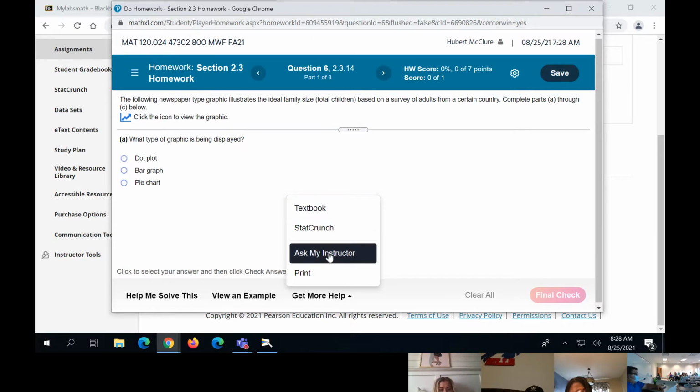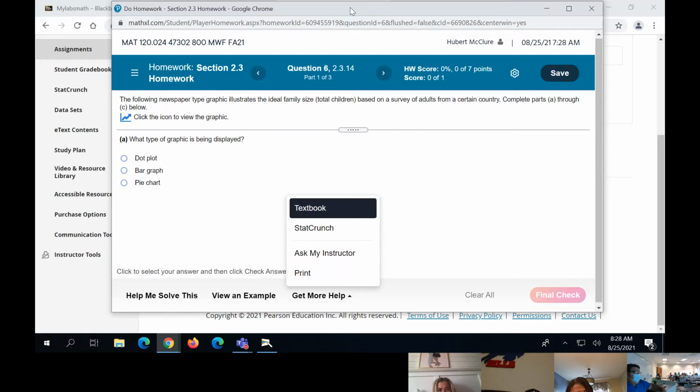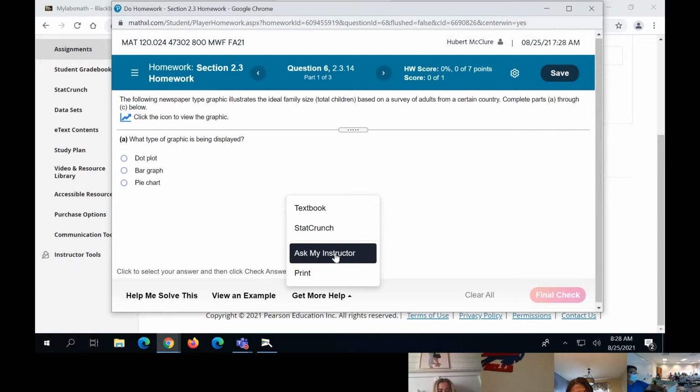Ask my instructor. Now this is it. This is the button that you use as a last resort. Now this button also does several things besides answer your question. It also gauges the class. And I'll get to that in just a minute because I want to talk about that. Okay? Ask my instructor. I'm going to hit that button.